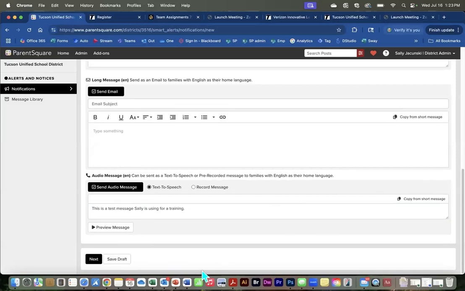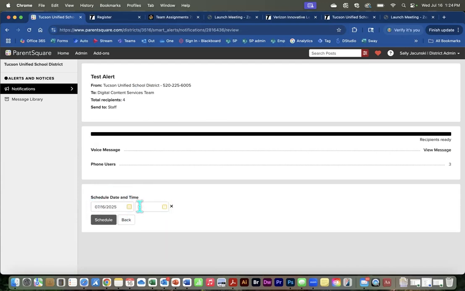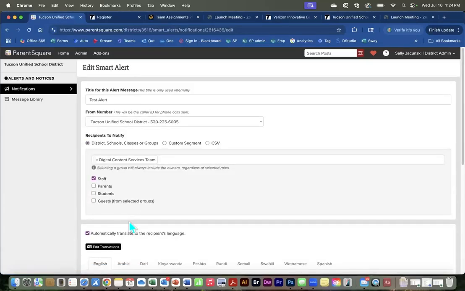Okay, once I've determined that the message is what I want to send out, I'm going to click the next button. Okay, at which point it's going to show that I have 3 people who are phone users. I can look at the message again if I want to. My total number of recipients is 4, but only 3 of them have phone numbers. Okay. And then I can notify right away by hitting the notify button, or I can schedule it for a future date and time. Okay. And so it's as simple as that.